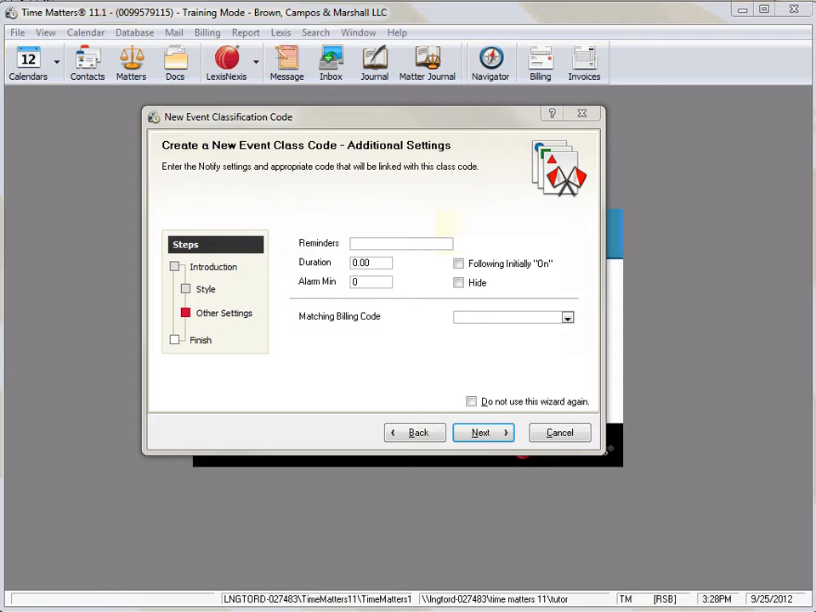On the Additional Settings window, options that are specific to the type of code being created can be set. These settings are all unique to events or to-dos on the calendar. Some code types do not require additional configuration from this page. For custody-related events, let's set 3 reminders at 7 days, 3 days, and 1 day before the event.